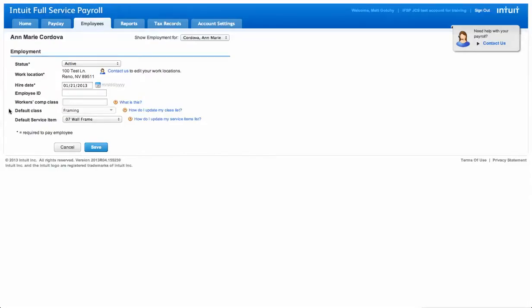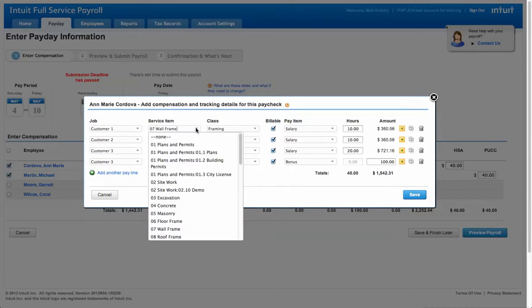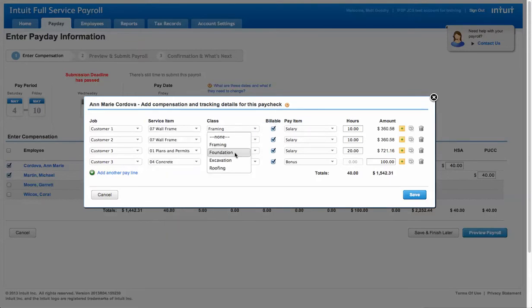You do not have to assign class or service item if you assign your employee a default class and service item from their employment section in the employee tab. Change the default class or service item if your employee provided a different service or worked in a different department in your company this week.